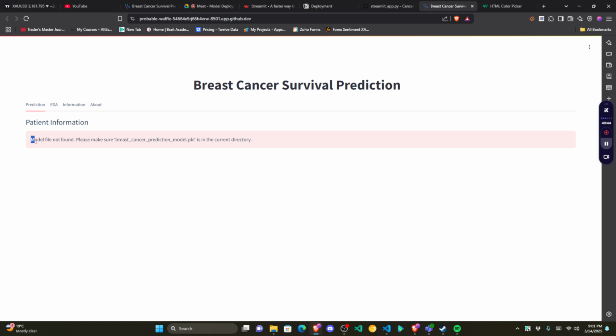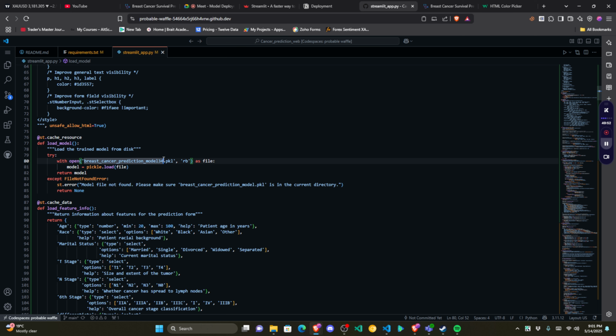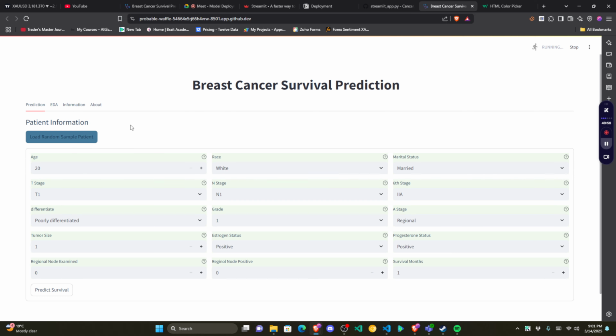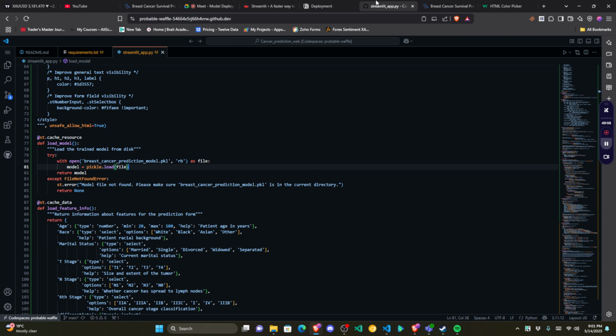You can see we get an error, model file not found. Please make sure breast_cancer_prediction is in the current directory. So if I remove the 34 that I had added and rerun, the error goes away. So that's how we load our model, okay?